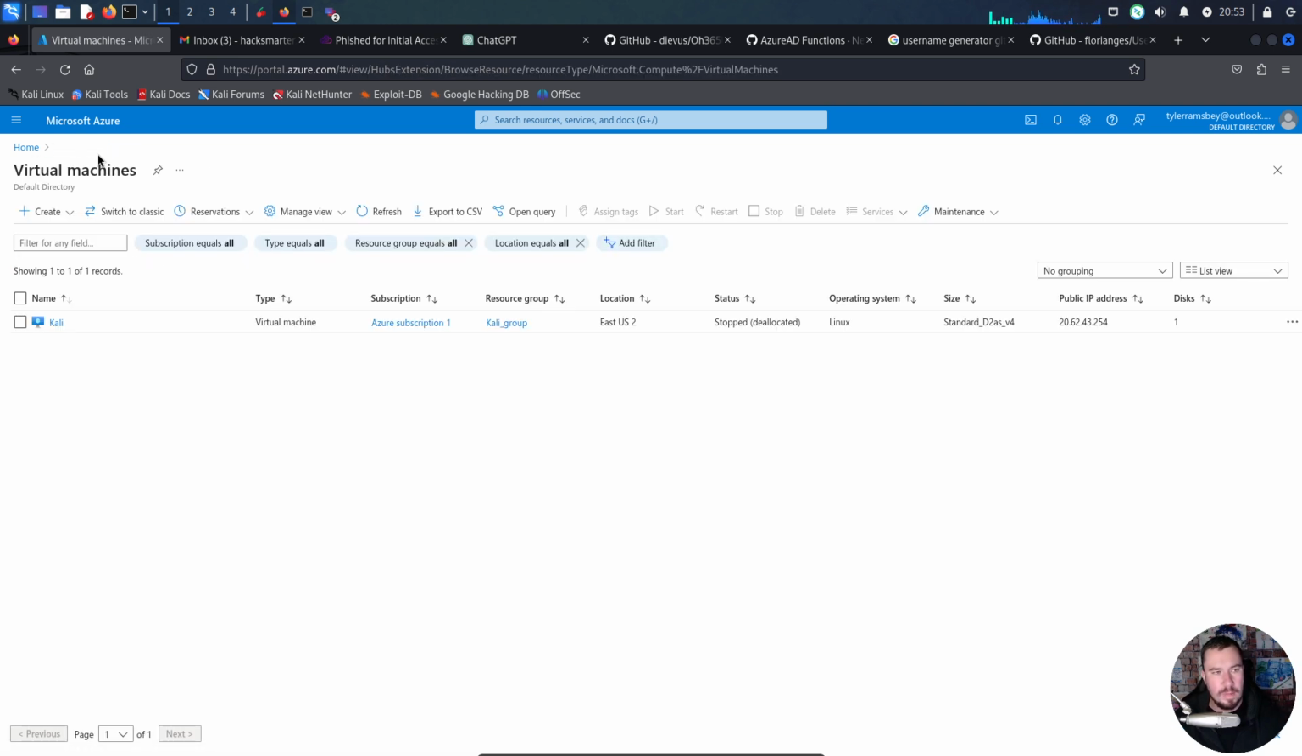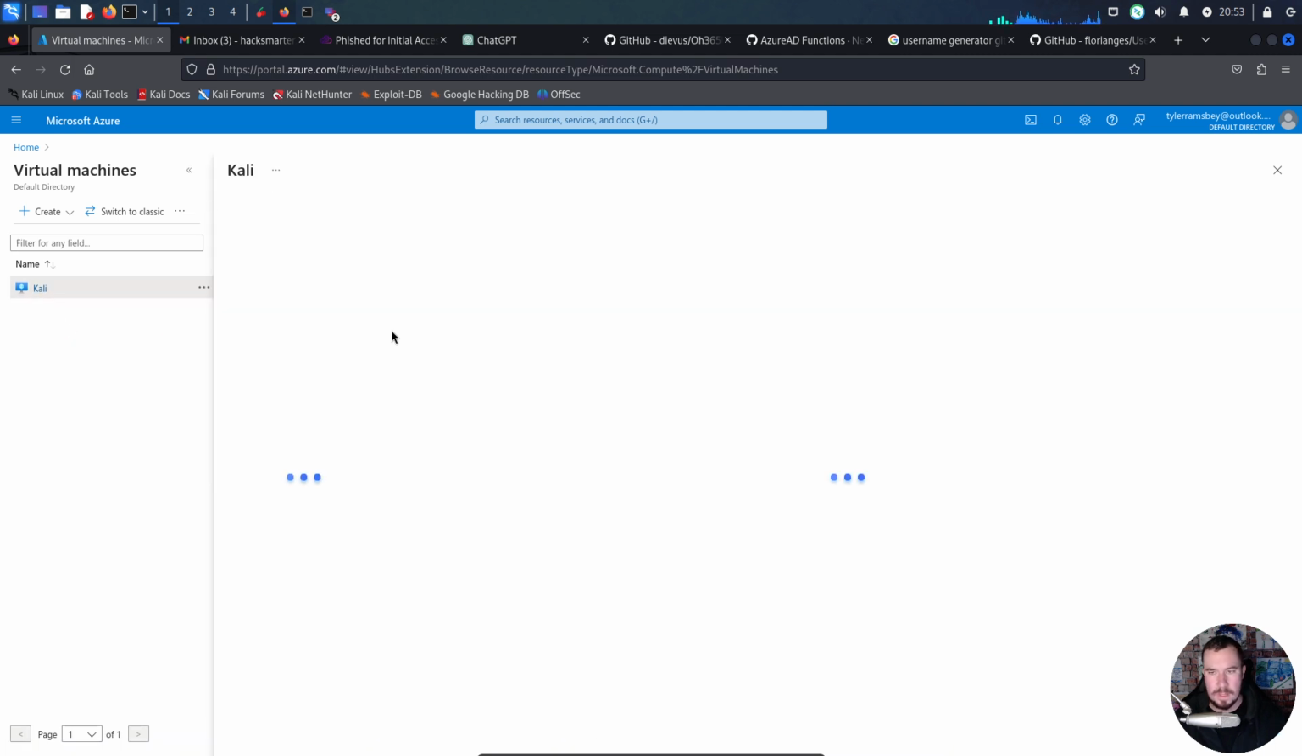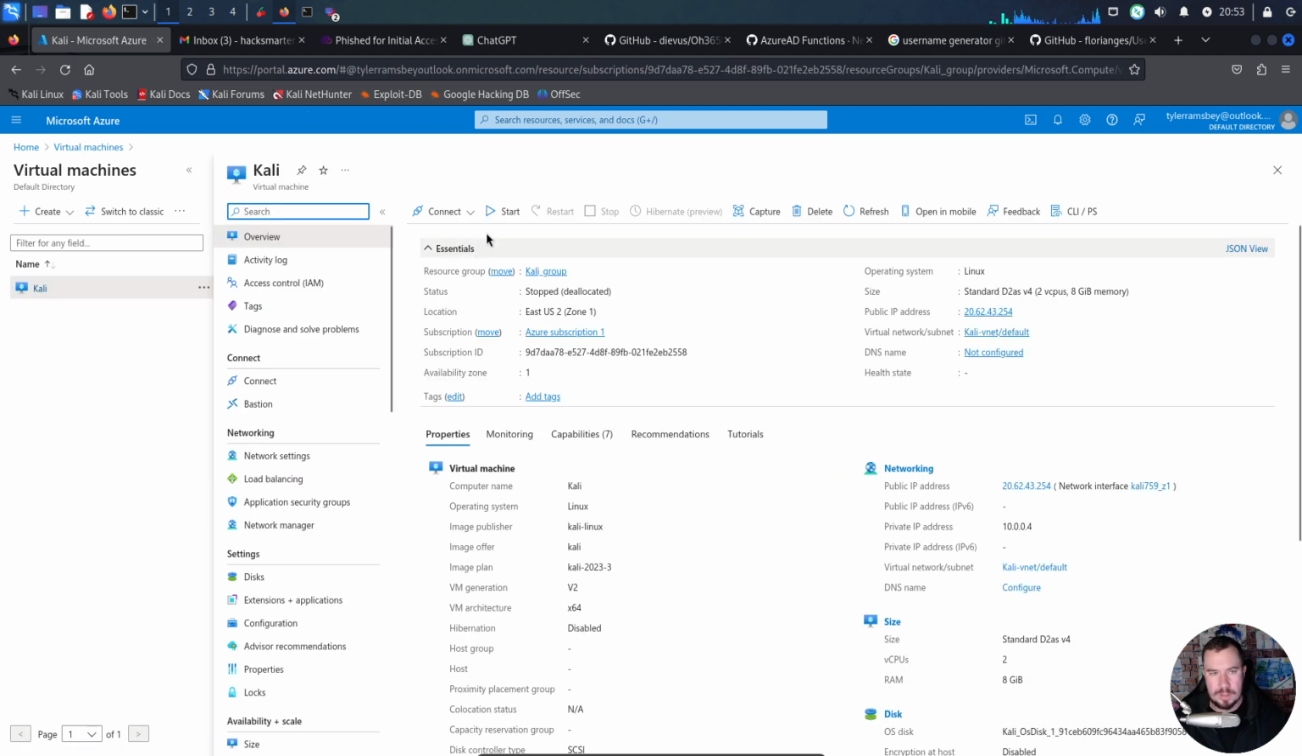For now, we're going to go back to my actual virtual machines. You can see my Kali machine right here. And we are going to go ahead and boot this up. We'll hit start on it. And you can see there's my public IP. Shouldn't take too long to start up for us. And then we'll connect to it, like I said, via just SSH password authentication.